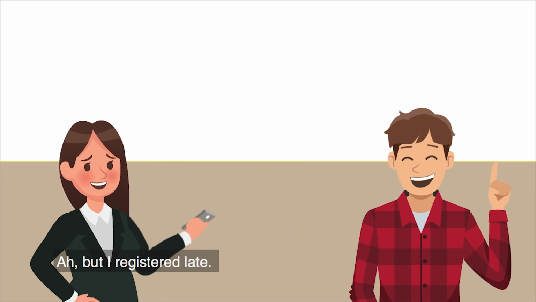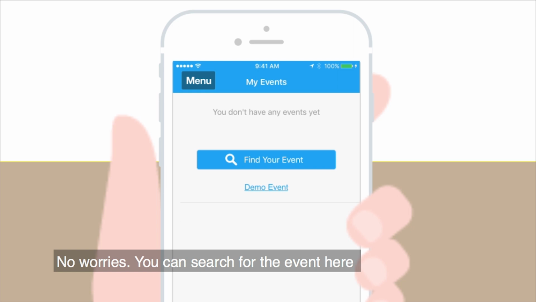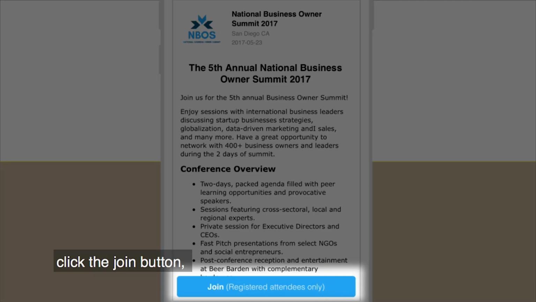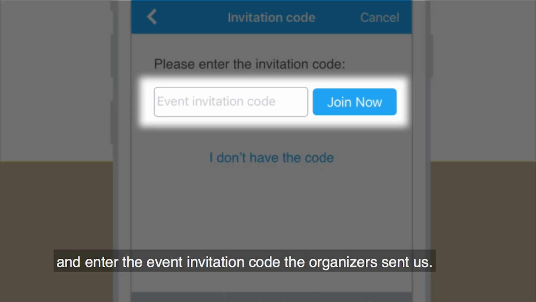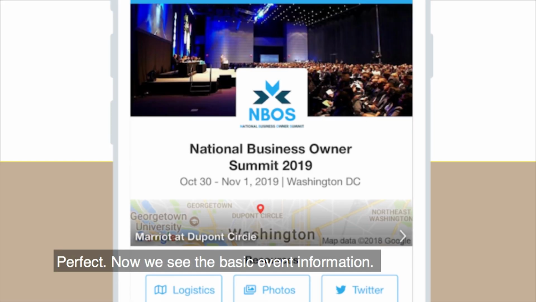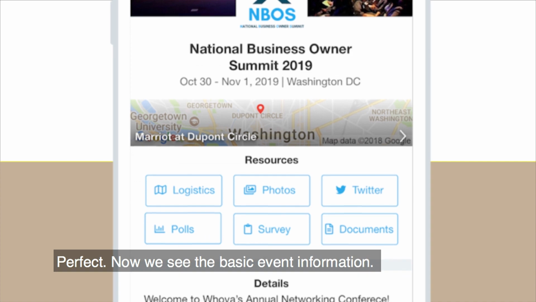Oh, but I registered late. See, it doesn't show the event. No worries. You can search for the event here by typing the name. Click the Join button and enter the event invitation code the organizer sent us, or request a new one and wait a bit. I remember the code. Perfect. Now we see the basic event information.